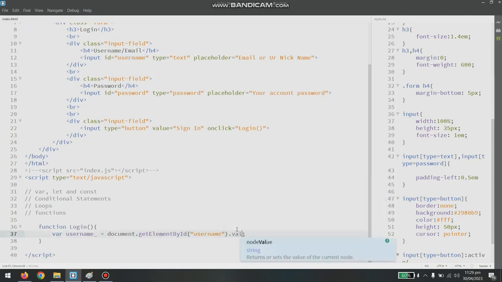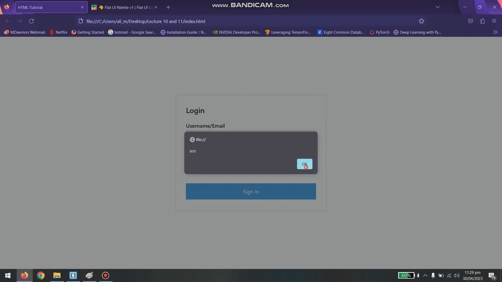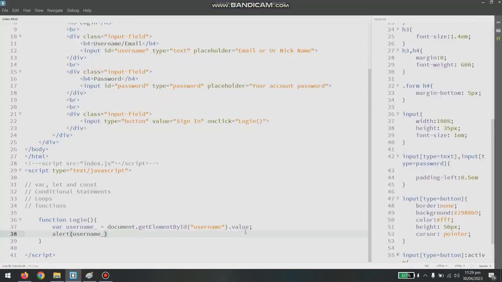Okay, so dot value is important. If you don't write that, it will create an error. But I think I have done something wrong, so let's test it if it actually fetches the value or not. Test, and it will test. Yes, it's getting the value. So one of them is, this is the way, or you can directly write username dot value.